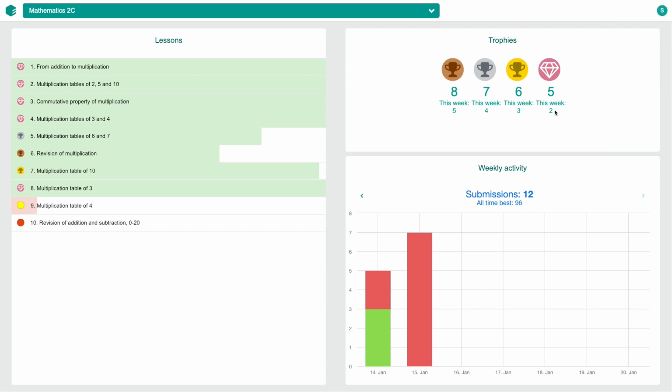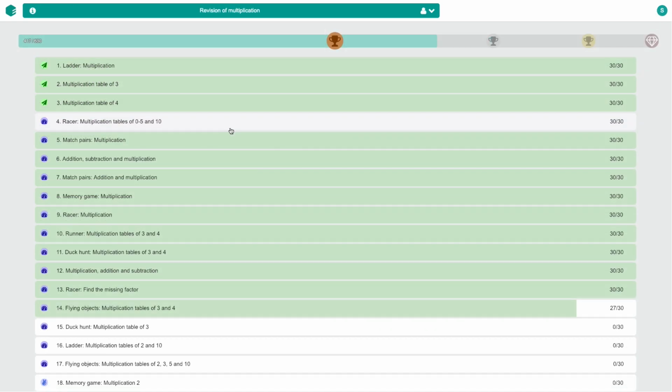Now let's see what the lesson looks like. Let's open up a lesson. At the top of the screen, you will see a progress bar. It shows that I have already achieved a bronze trophy from this lesson and I'm a good way to the silver trophy.